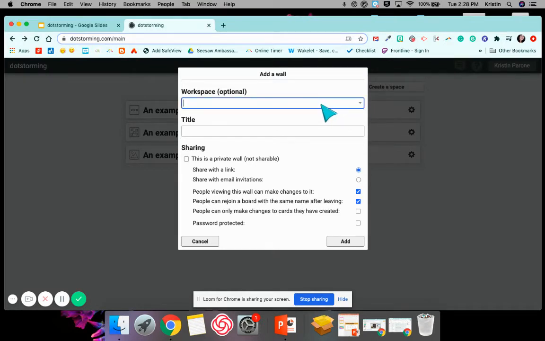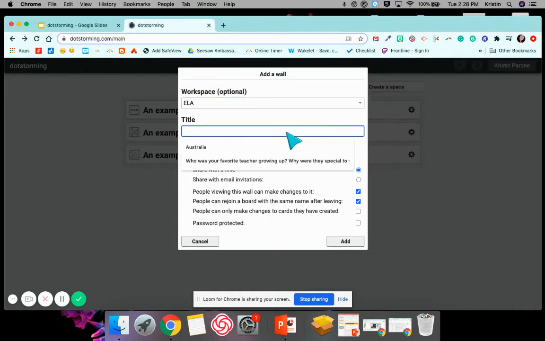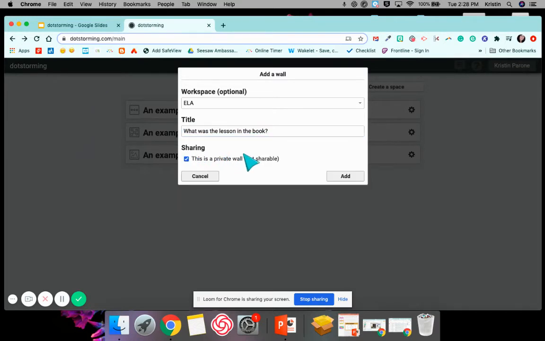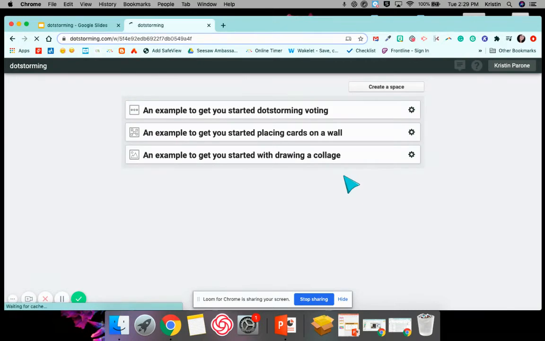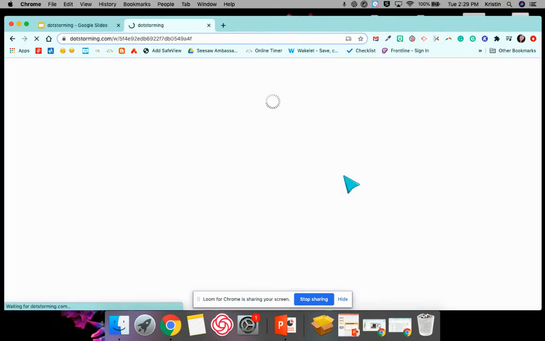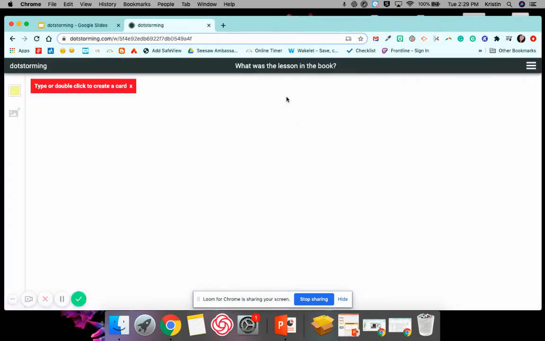optional, I'm going to call this my ELA board. And in this one, I'm going to say, what was the lesson in the book? Just for an idea, I'm going to say it's a private wall and add. Very simple. So here it is. What was the lesson in the book?